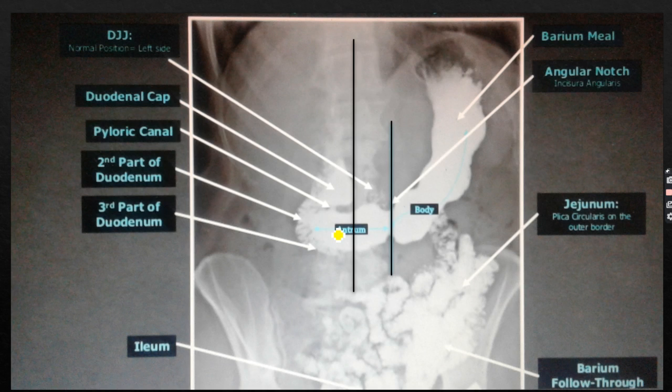Now here is the antrum, the duodenal cap. This is the pyloric canal. This is the second part of the duodenum. This is the third part of the duodenum, and this is going behind it. And here is the duodenojejunal junction. Normally it is situated on the left side of the vertebral column, slightly towards the left. And then comes the jejunum.